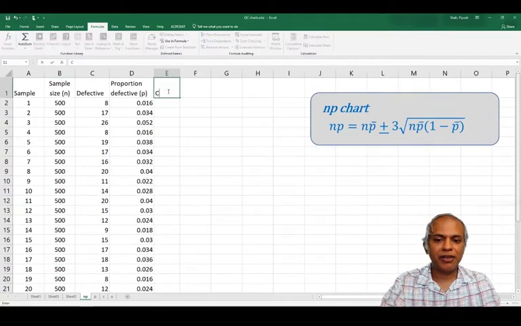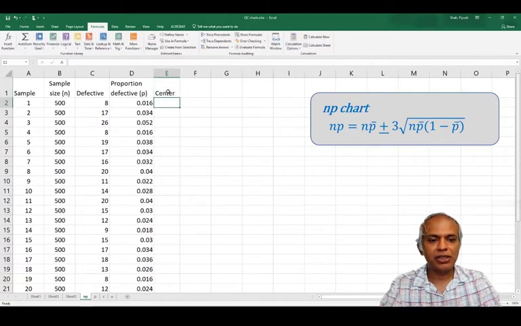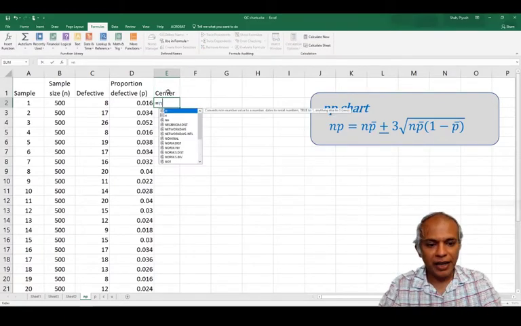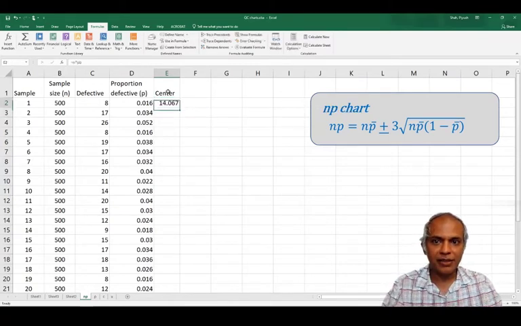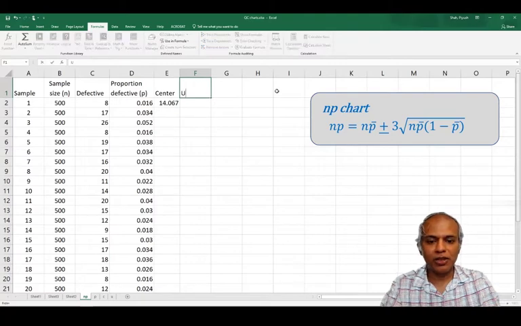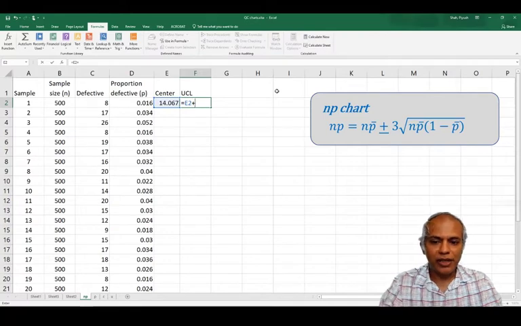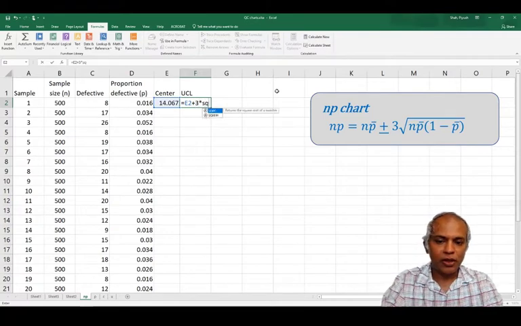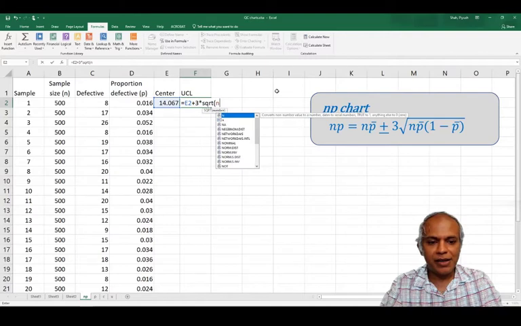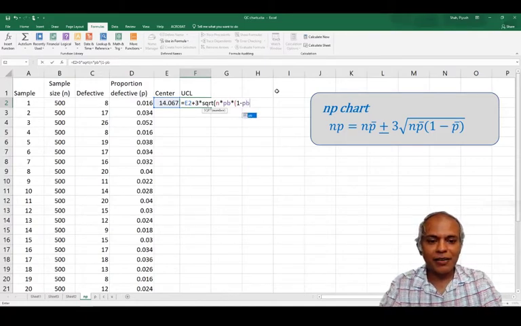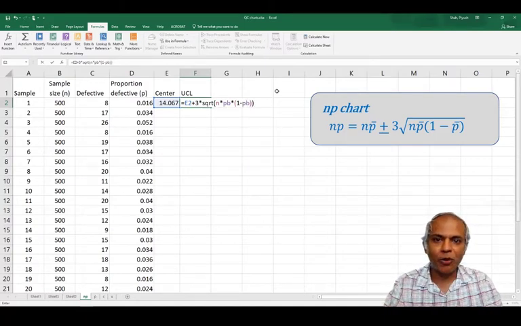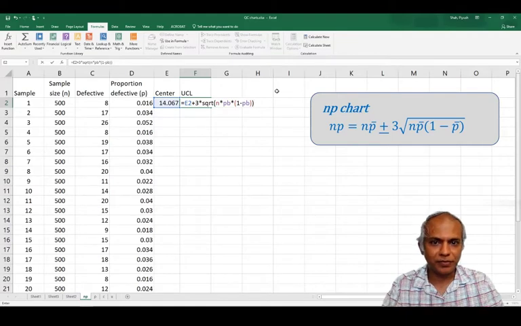And then I come here. I define the center, which is equal to N times P bar, N times P bar. I get a center. Then I need to find the upper control limit, UCL, which is the center plus 3 times square root of n times p bar times 1 minus p bar. Look at this. It's just like as if I'm writing in English, right? Formula, it makes it so easy.